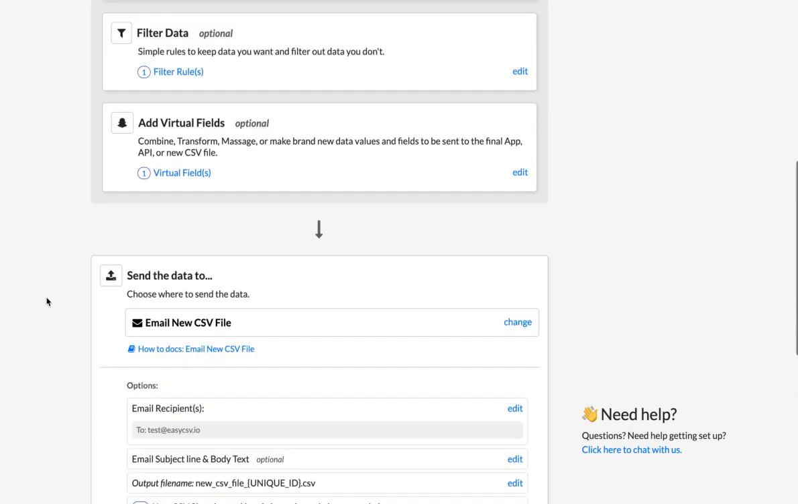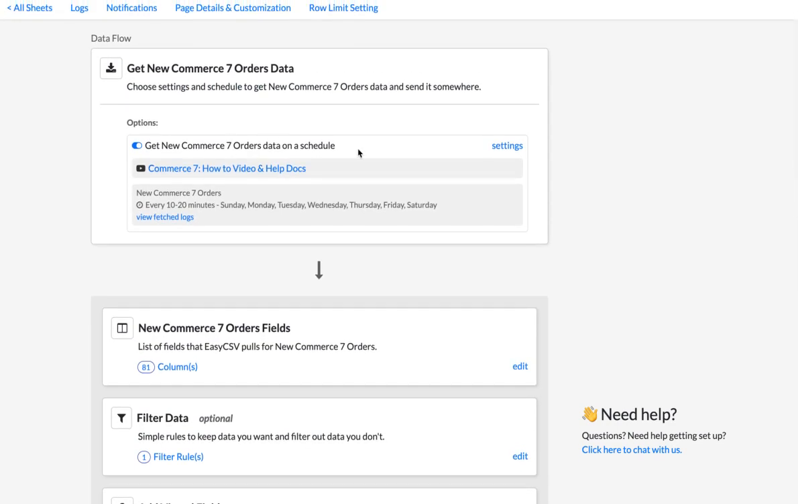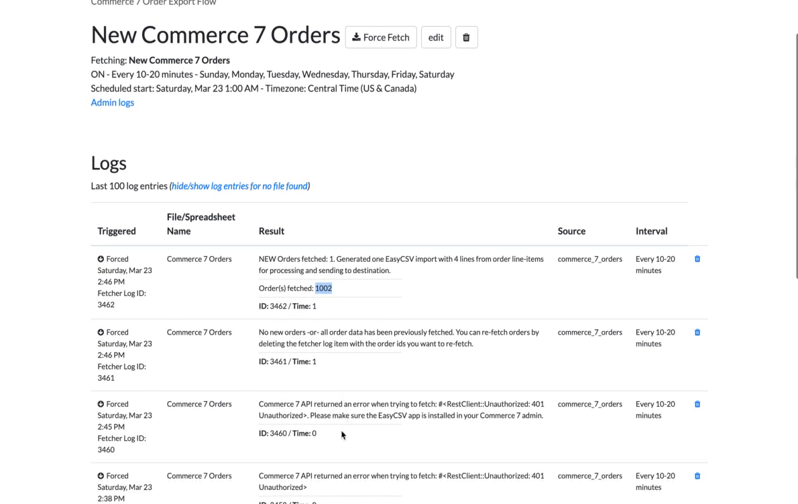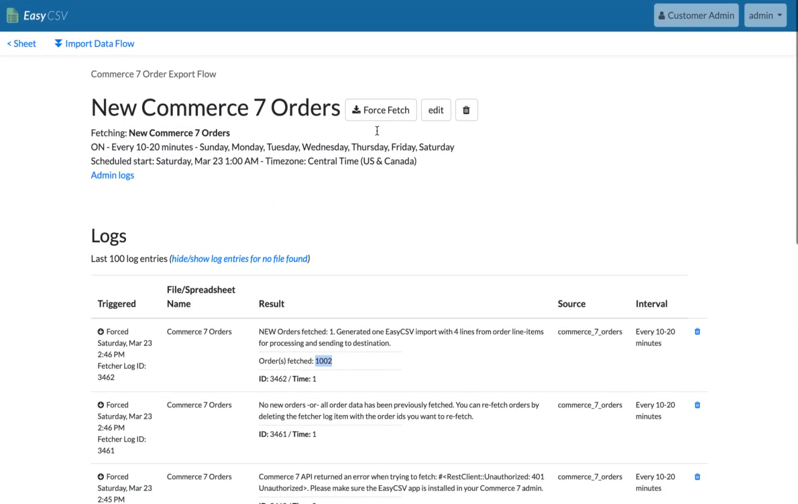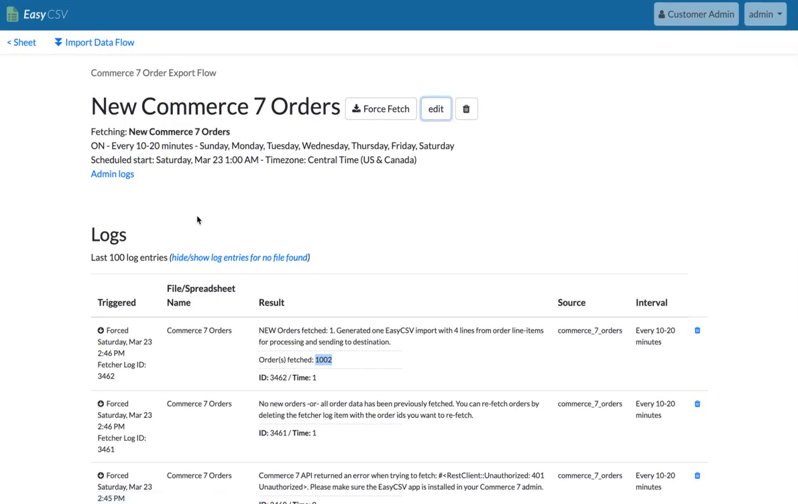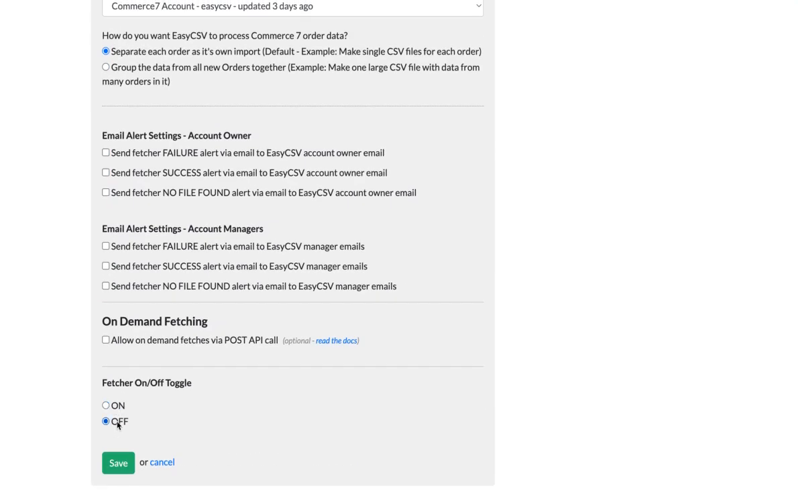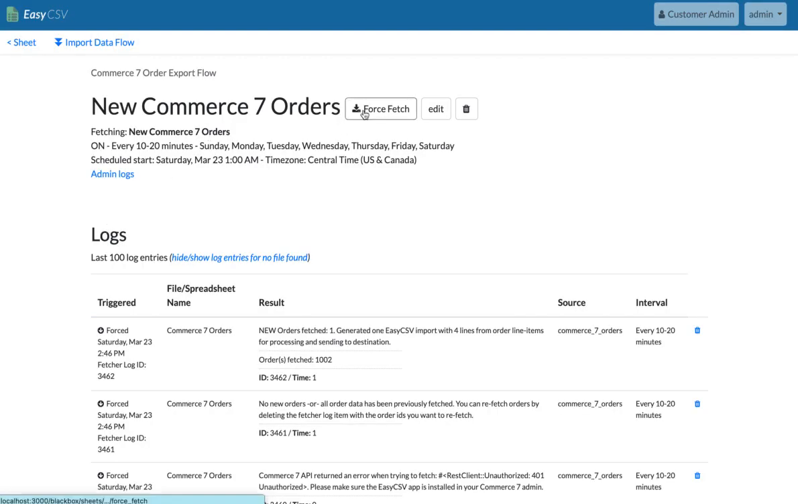So, if you're ready, then you can just click settings here. You'll get a log of orders that are fetched, including the numbers that are fetched, so you can always look back and see which ones were fetched. And you can always turn it on or off if needed. So right now it's on. You can turn it off if you don't want it to run. And you can do a force fetch if you want to check for new orders. It'll check for new orders in the last 10 to 20 minutes.